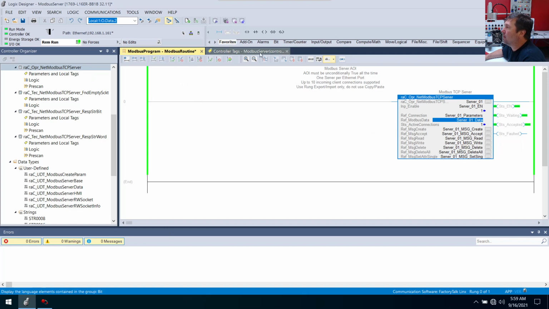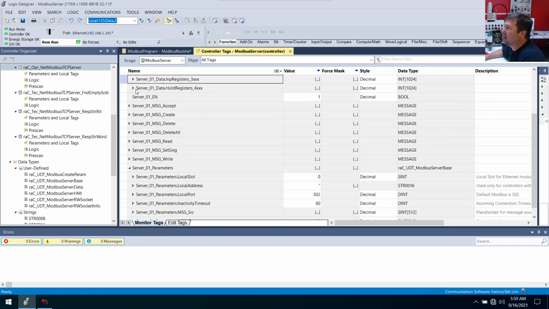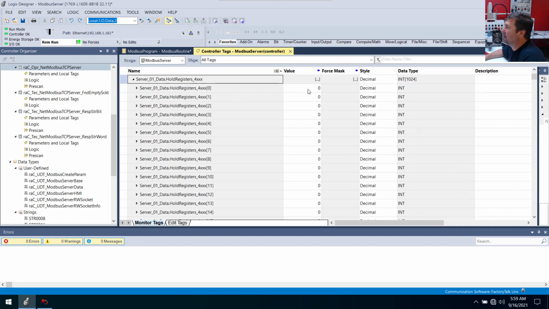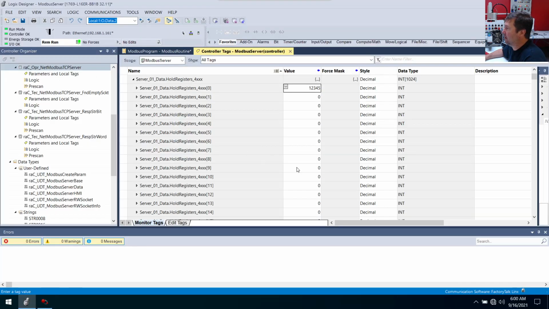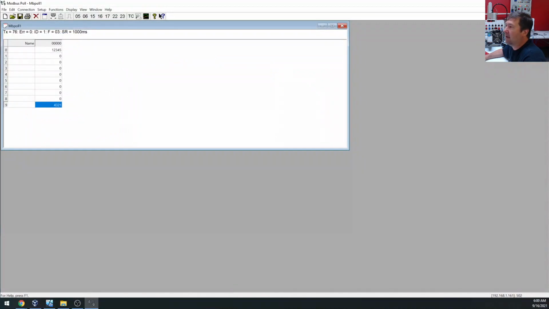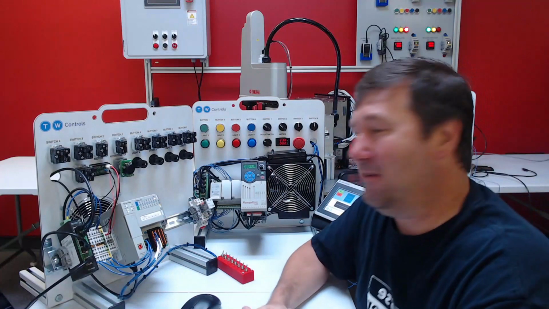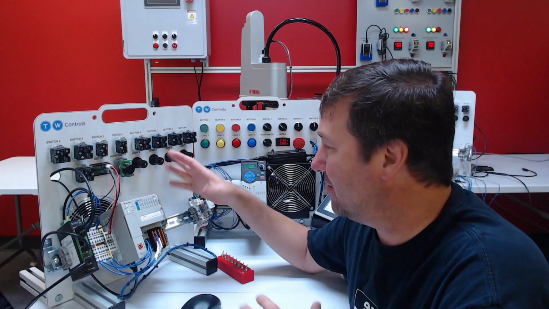Let's go and put a value in. I'm going to open up our 40,000s, and in 40,000, we are going to put 1, 2, 3, 4, 5. And there we go. We got 1, 2, 3, 4, 5. And just to make sure that multiple ones are working, let's put something in number 9. Number 9, I'm just going to put 4, 3, 2, 1. I go to my polling software, and we have 4, 3, 2, 1. So that easy, we now have turned a CompactLogix into a Modbus server.